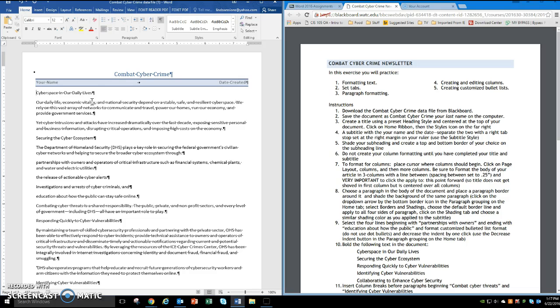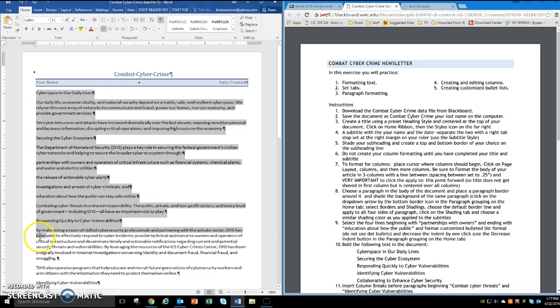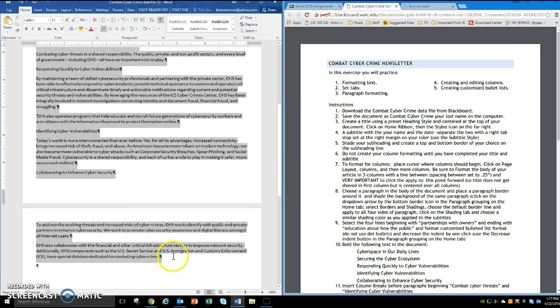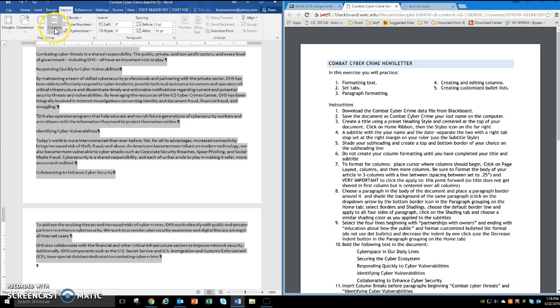So to format the columns, we're going to place the cursor where the columns should begin. In this case, it's right here in Cyberspace in our daily lives. So right here in this column, we're going to put our insertion point, and we're going to come down here and select all of the text. Then we're going to come in here to the page layout, and right here is columns.